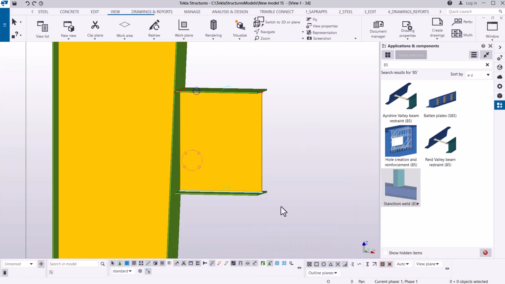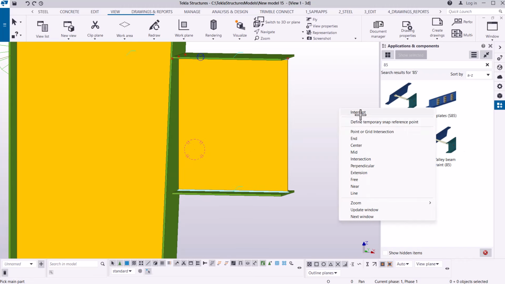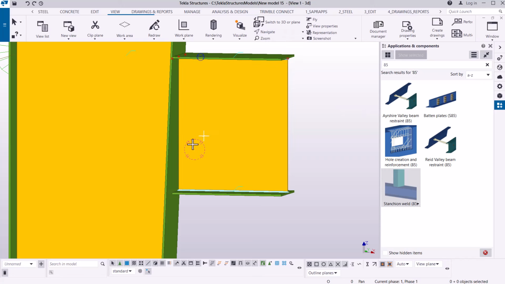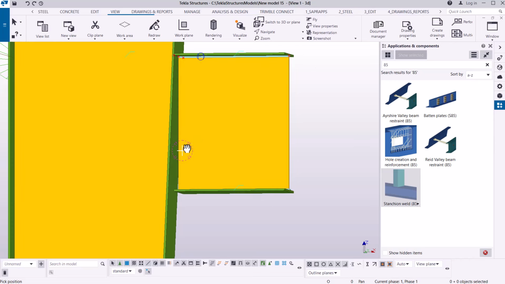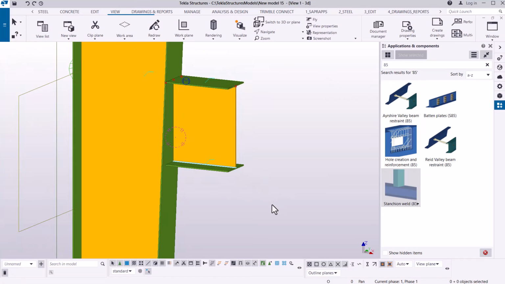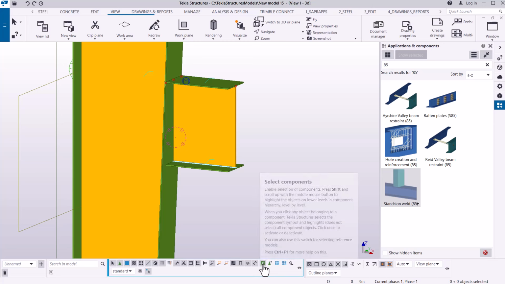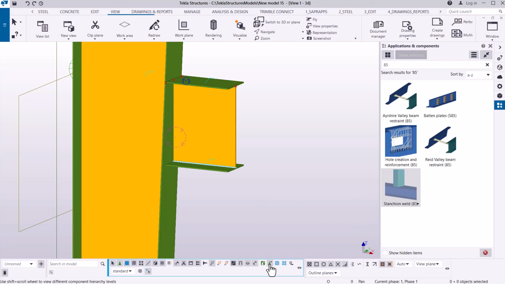So if I come back and enable this and come back here and try to do the same thing, it might not work, and the weld will not be created. To confirm that, you can see if I turn it around like that, there's a big gap. It means there is no connection between the corbel or this tab and the column. So what I'm going to do, I'm going to disable the select component switch and enable select objects in the component. So I'll switch that to that.